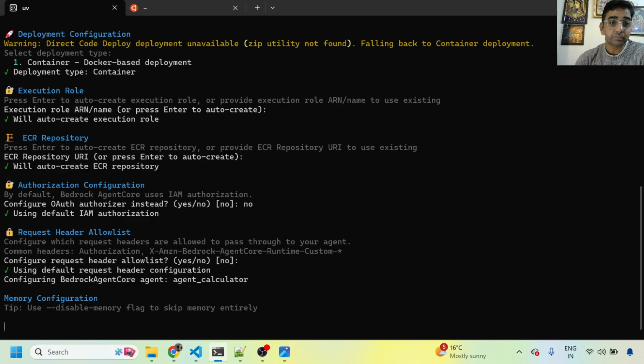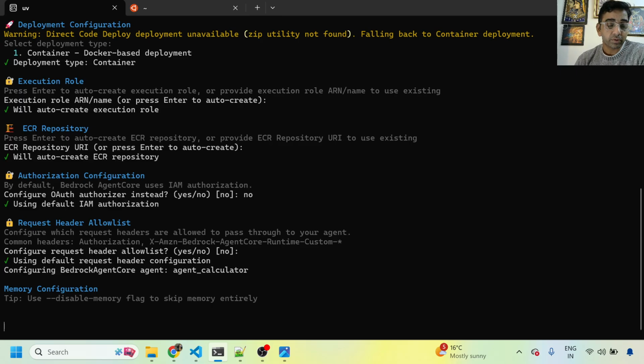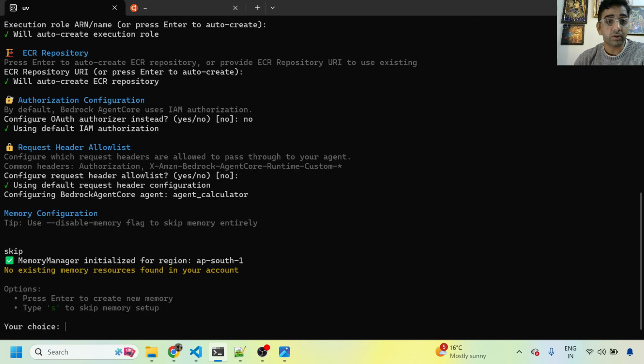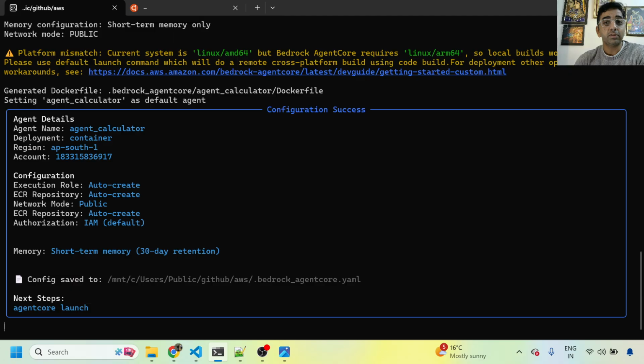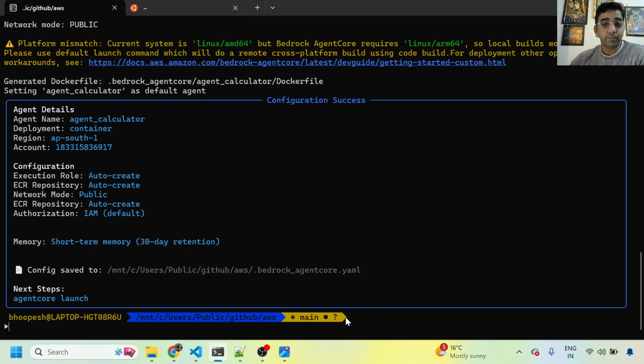And then memory, for now you can skip, because memory configuration will take a lot of time, and then it will take a lot of money also from your AWS account. So for now, you type skip. Let me type skip for now. It is skipping.